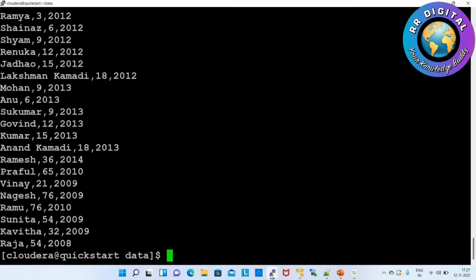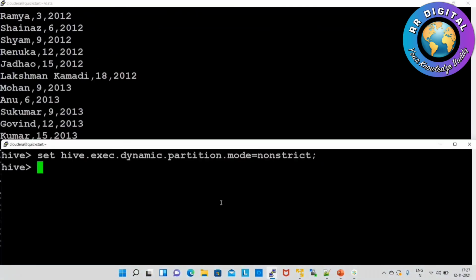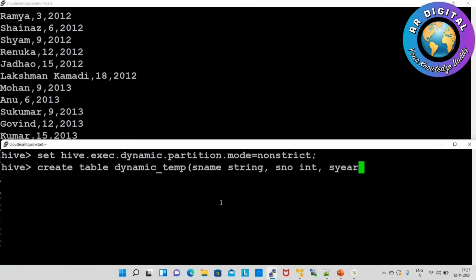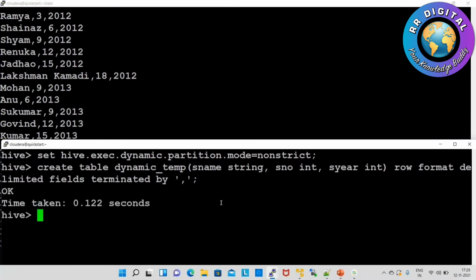So first we'll create one temp table and load data into the temp table. Create table dynamic underscore temp, table name. First column student name, string data type, then student number, then student passed out year. So this is like your normal internal table. Row format delimited fields terminated by comma. Okay, table created.